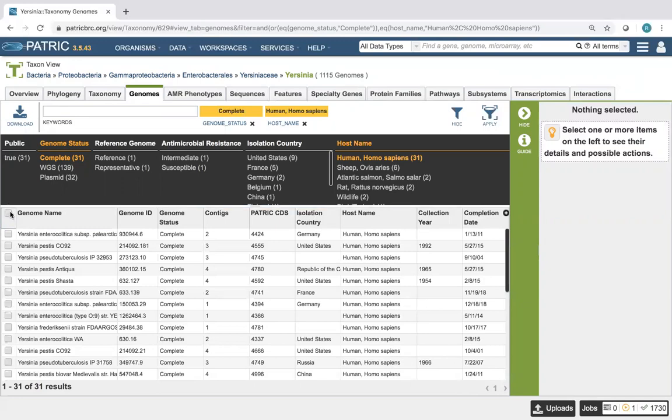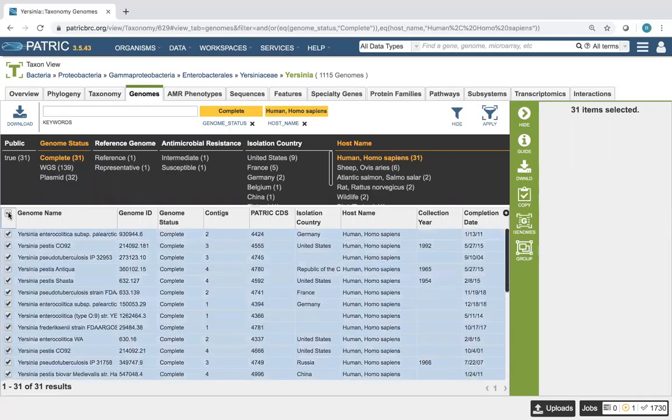In this checkbox right in front of genome name, if you click on that, it'll auto-select all of those genomes. And once I make any selection, this vertical green bar in PATRIC that you can see here on the right will show me all the downstream steps that I can do with that selection. And one of those is group. So let's click on this group icon.